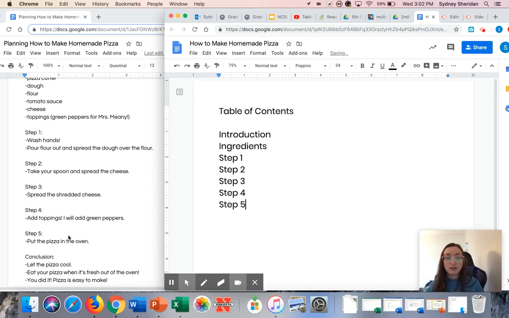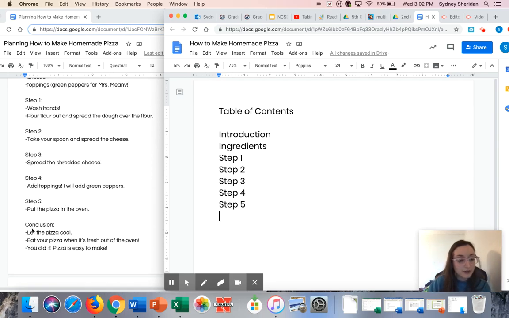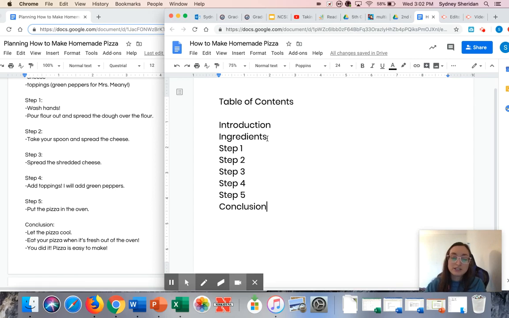So I'm going to want all of those in my table of contents so that the reader will know where each step is. Now the last part of my how-to book is going to be my conclusion. So now my table of contents has all of the different parts of my book. Usually a table of contents will tell you what page each part is on. But since we didn't write the rest of our book yet, we'll have to add our page numbers later.